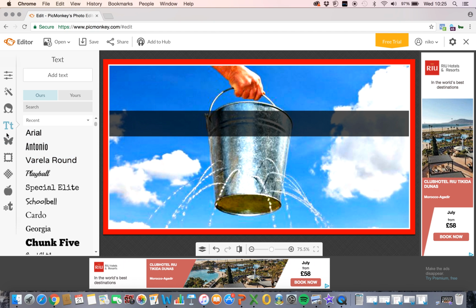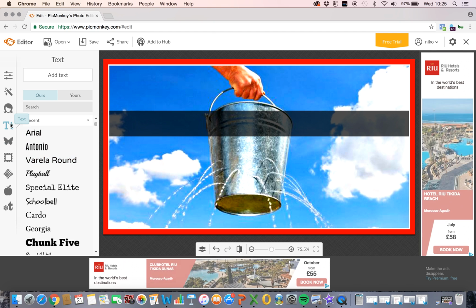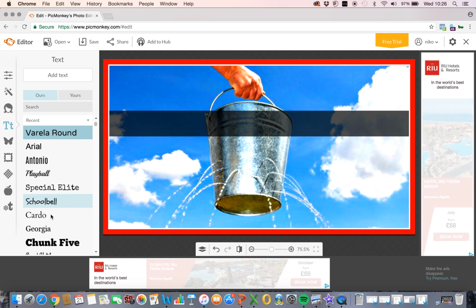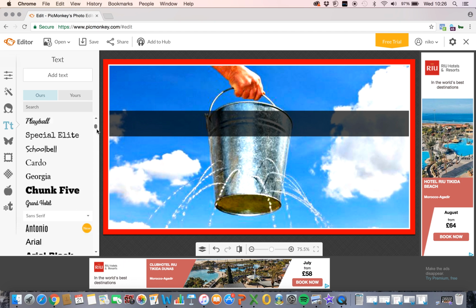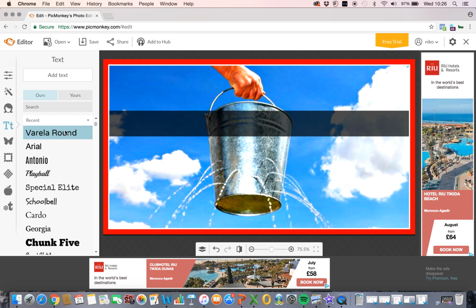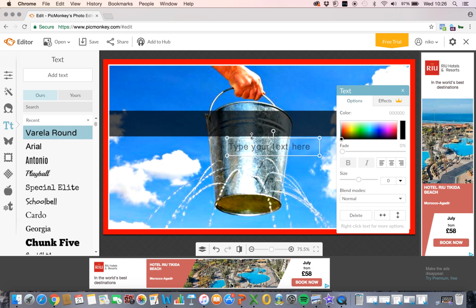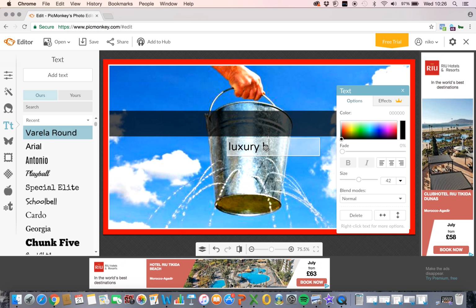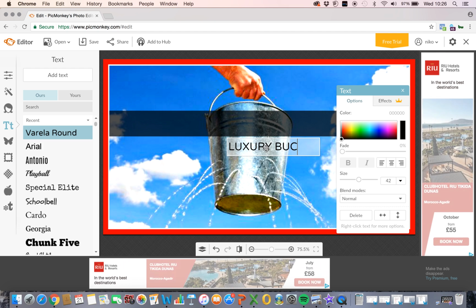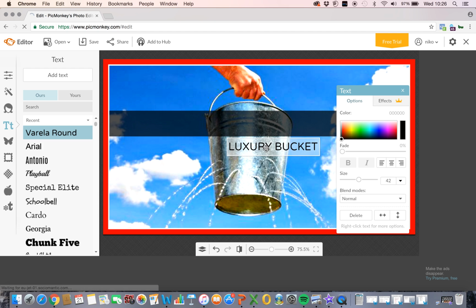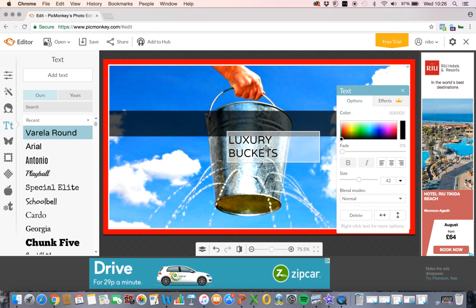So now you want to add text. All you do is go on this TT, okay, and then you change your different fonts. So I'm going to pick this one here. But there's loads and loads. You scroll down, there's paid ones and there's free ones. The free ones are absolutely fine. So add text. So that'll pop up here. So let's put luxury buckets. Okay, so something like that.